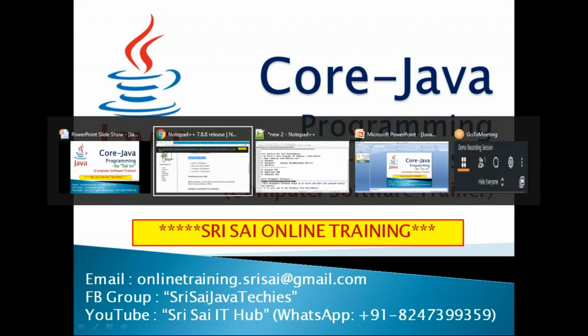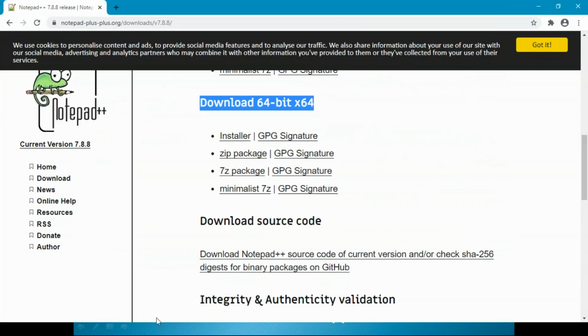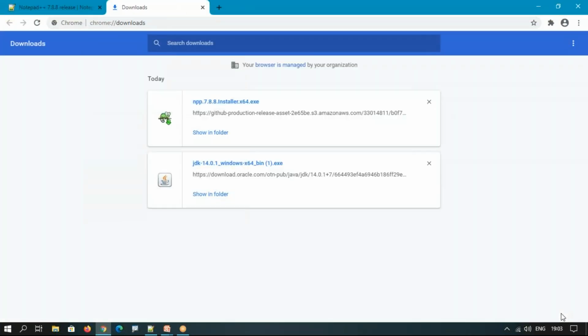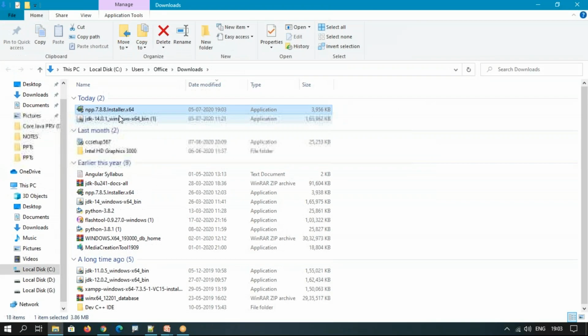Okay, so we'll download the required file from the 64-bit download section, the installer. Click on that. The downloading will start automatically. Just check the downloads which are getting done. It is downloaded to our downloads folder. Click on show in folder. Right, so this is the downloaded file in our downloads folder.